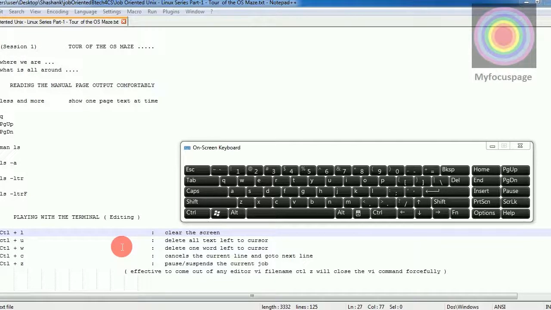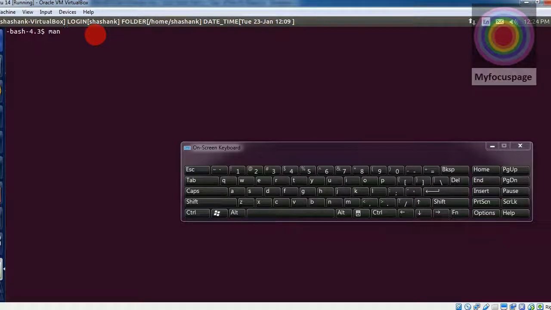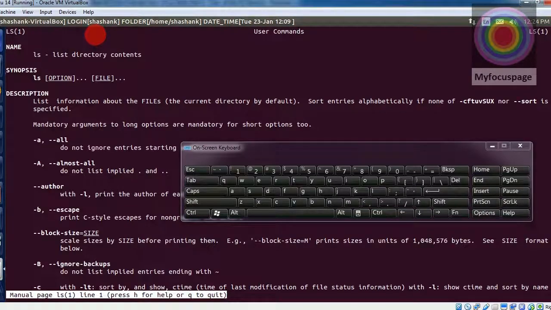So the first thing we will learn is how to read the manual page output comfortably. Starting with that, type man and then alias and hit enter. This will open the manual page. It is very important to know how to read the manual page comfortably.